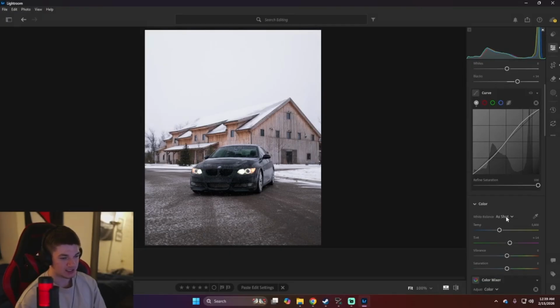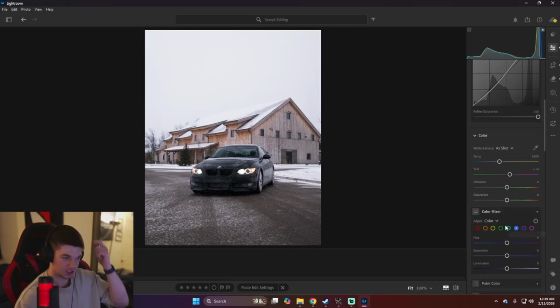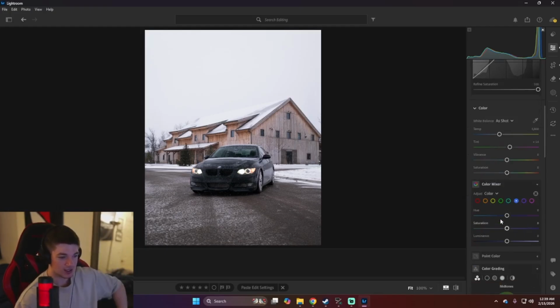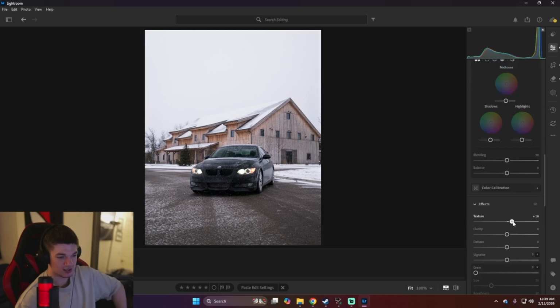For white balance, again, Lumix does a great job with their auto white balance, and this looks pretty spot on. For vibrance and saturation, I won't touch those. And then we can go down to our texture, 220 on the texture. Clarity, we can do like 10.